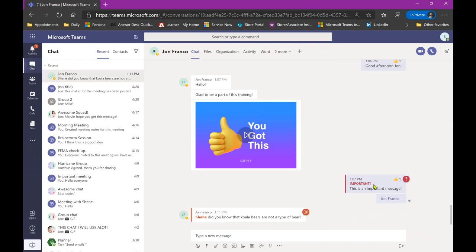In addition to that, you can also see that John has reacted to my message. So by reacting to my message, John has shown me that he's seen my message without having to actually send a message himself. And anybody can react to any message by hovering over it and clicking on the reaction that they want to use. And by hovering over the reaction, you can see who has reacted.